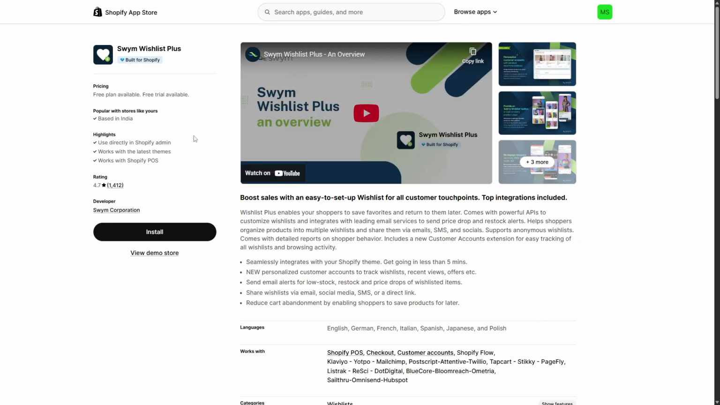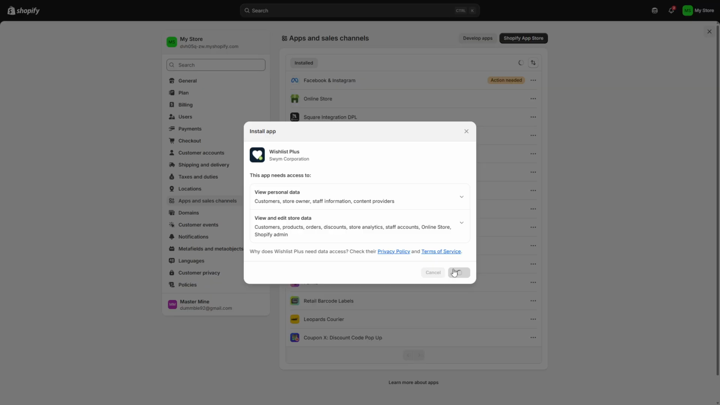Take a moment to compare them. Look for free plans or trials, how the Wishlist button appears on your site, whether customers can save items without creating an account, and whether the app supports analytics or email reminders. Reviews and screenshots are helpful for understanding how the button looks and how setup feels.